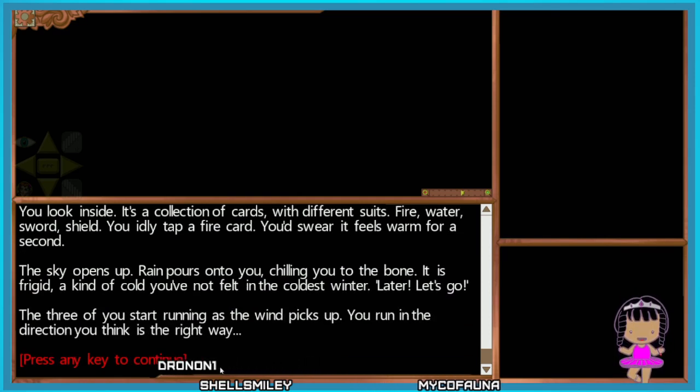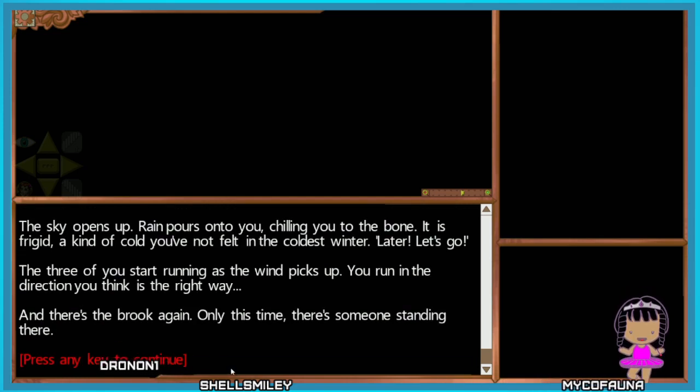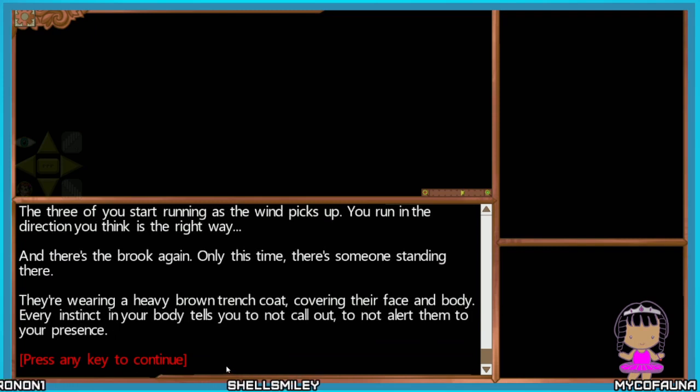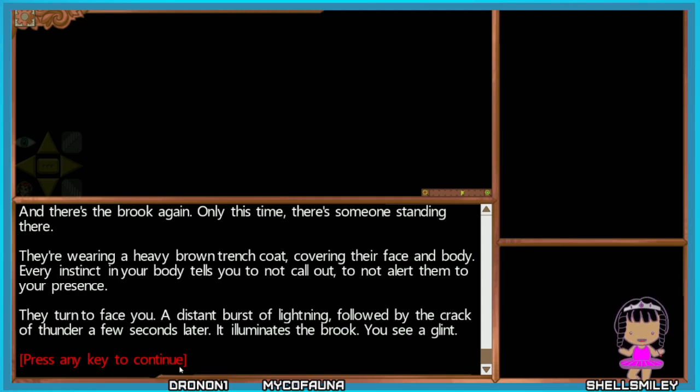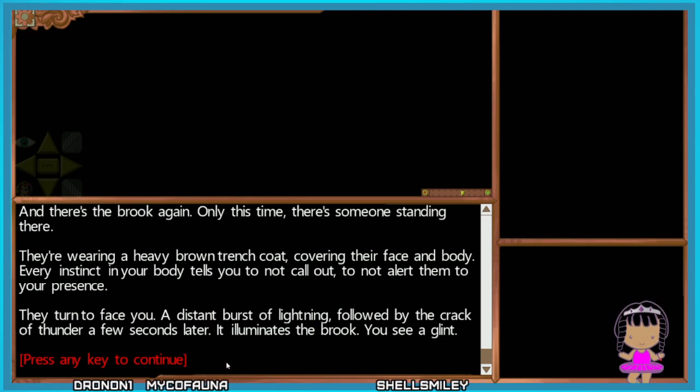You run in the direction you think is the right way. And there's the brook again, only this time there's someone standing there. They're wearing a heavy brown trench coat, covering their face and body. Every instinct in your body tells you to not call out, to not alert them to your presence. They turn to face you, a distant burst of lightning, followed by the crack of thunder a few seconds later.